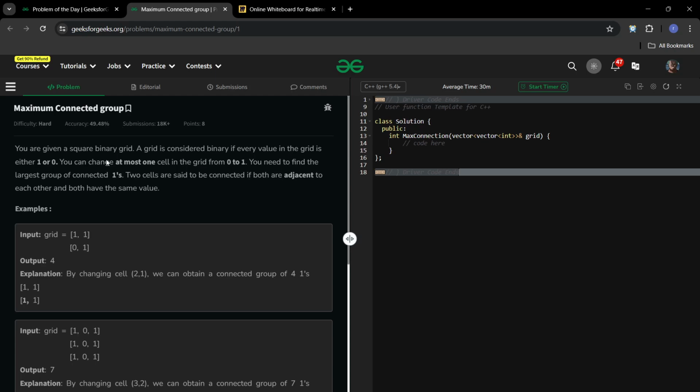You are given a square binary grid. A grid is considered binary if every value in the grid is either 1 or 0. You can change at most one cell in the grid from 0 to 1. You need to find the largest group of connected ones. Two cells are said to be connected if both are adjacent to each other and both have the same value.